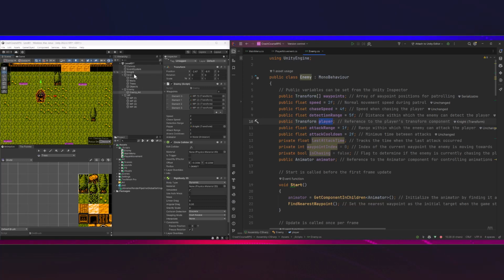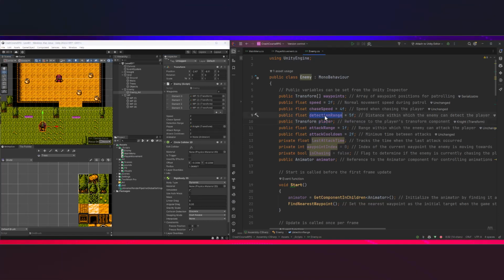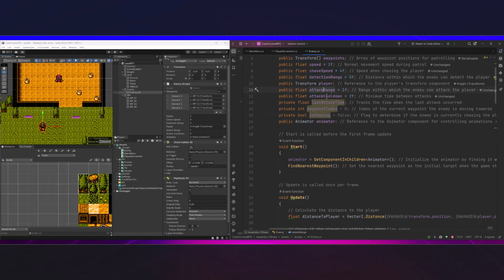So after you type this out, you're going to grab your knight and drop it inside of here. That way we're going to be using all of the detection range and all this stuff to detect. This is a huge one right here, detection range, because really everything this enemy does is based on the position of this player here. Attack range, you've probably figured that out, is how far we are from the player before we attack. Attack cooldown, last attack time, waypoint index.